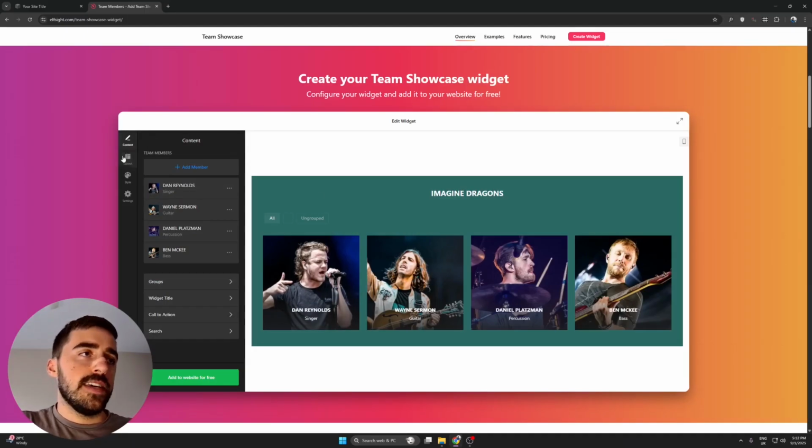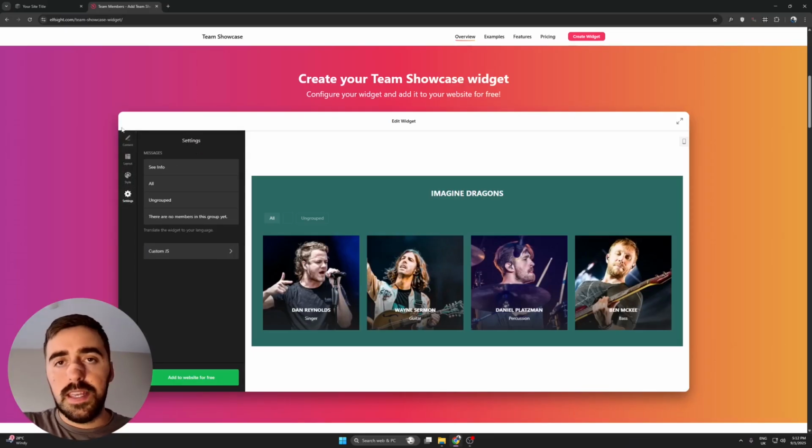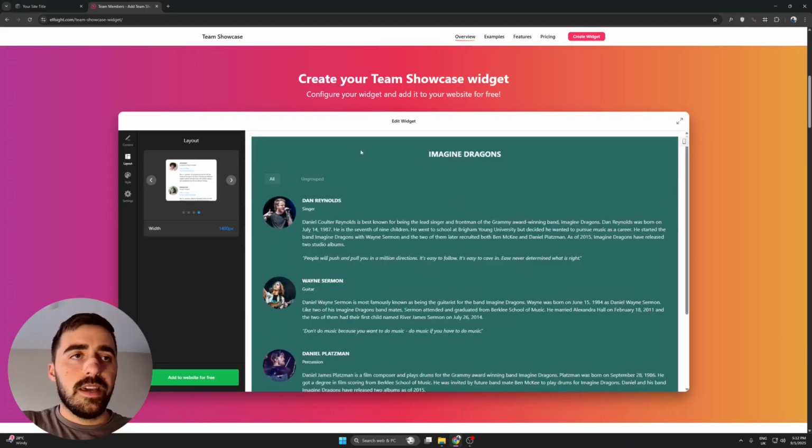Then if you go to the left hand side of the screen, you'll see layout, style, and settings. These are even more customizations you can take advantage of to further customize your Team Showcase. So for example, if you go to layout right here, this is the current layout that we're using, but if I just go to this one here, you can see how it changes.